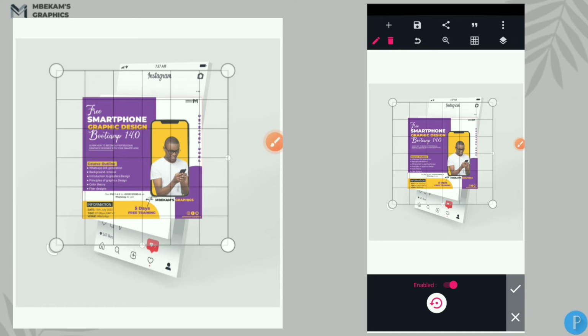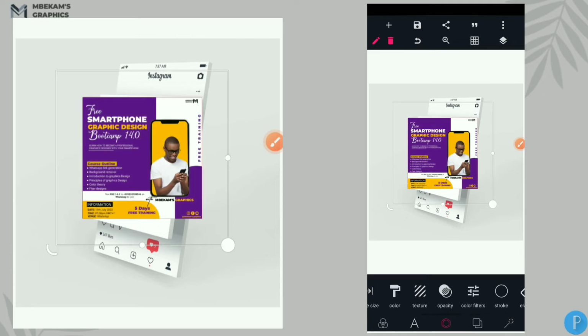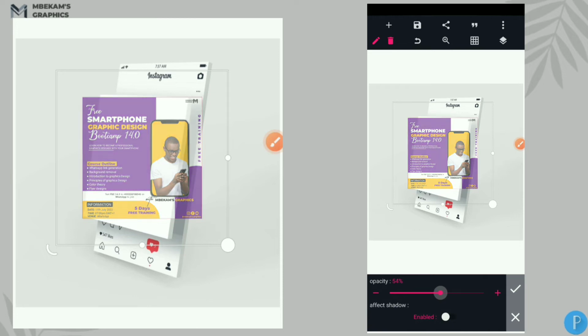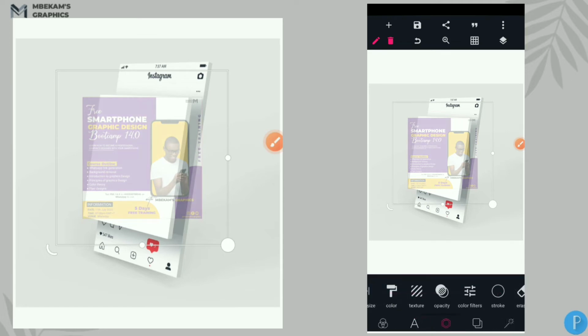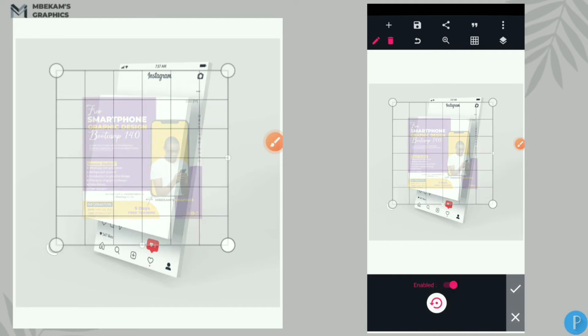All right, before we do that, I forgot something. Let's reduce the opacity to about 40% so we can see through the flyer. You can see the mockup so we can follow our alignment better. Maybe 25%, it doesn't really matter. Let's do it like that. Now let's go back to our perspective tool and activate it.